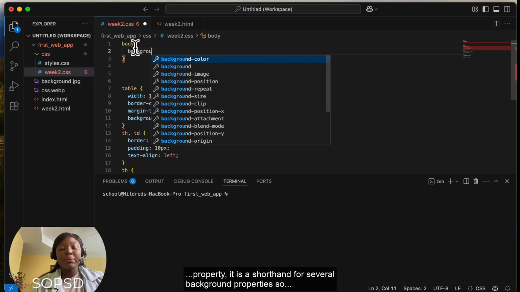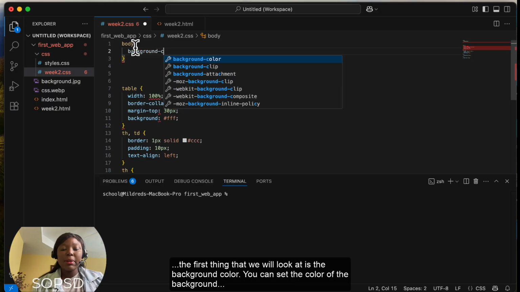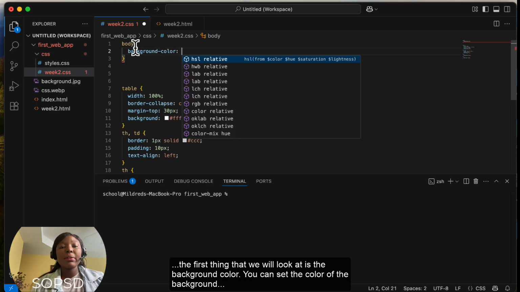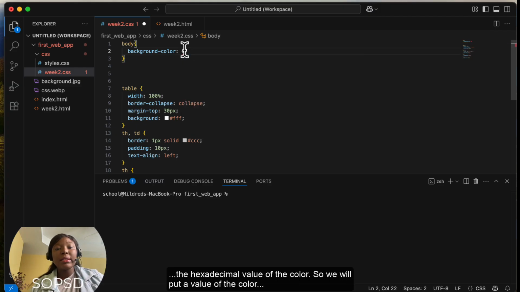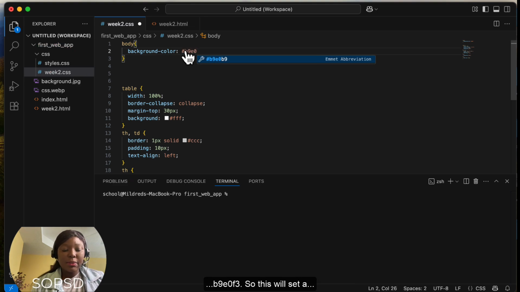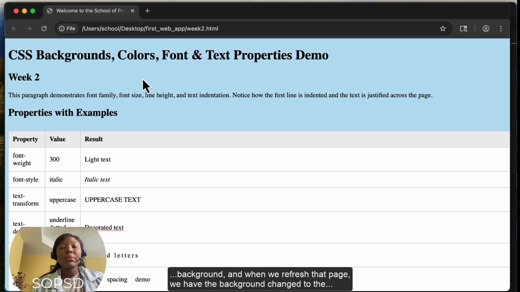And we have a background property. It is a shorthand for several background properties. So the first thing we'll look at is the background color. You can set the color of a background using the background-color property written like this, and then the value will be the name of a color, or the hexadecimal value of a color, or the RGB value of a color. We are going to look at these different color values in detail in another lesson. But let's say we just want to set the hexadecimal value of the color. So put a value of the color B9E0F3. So this will set a background, and when we refresh that page, we have the background change to the color that we specified.